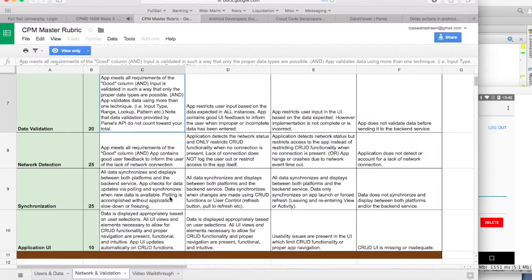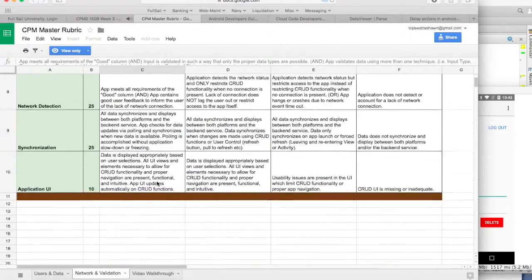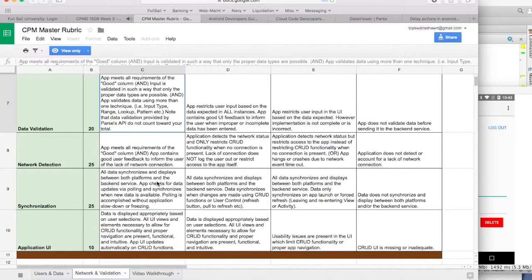All data synchronizes and displays between both platforms and the backend services. App checks for data updates via polling and synchronizes when new data is available. Polling is accomplished without application slowdown or freezing. So my application does stay updated. I don't think that it is implemented properly. I wouldn't consider it implemented properly because I was trying to use the polling with the push notification, but I just somehow could not get it to work. However, it still synchronizes, so it actually fulfills the excellent column on this, though not the way it's requested.